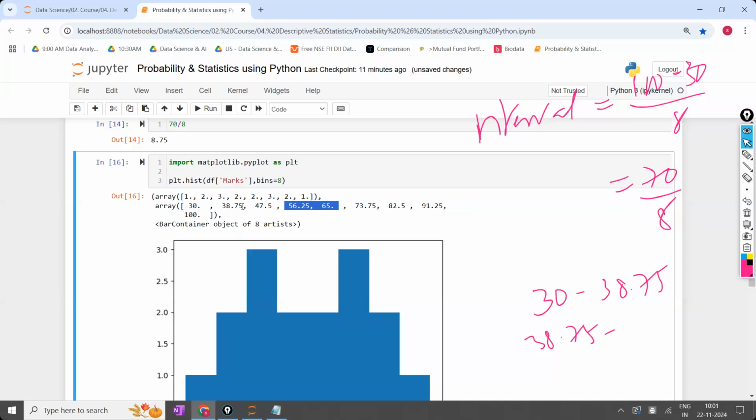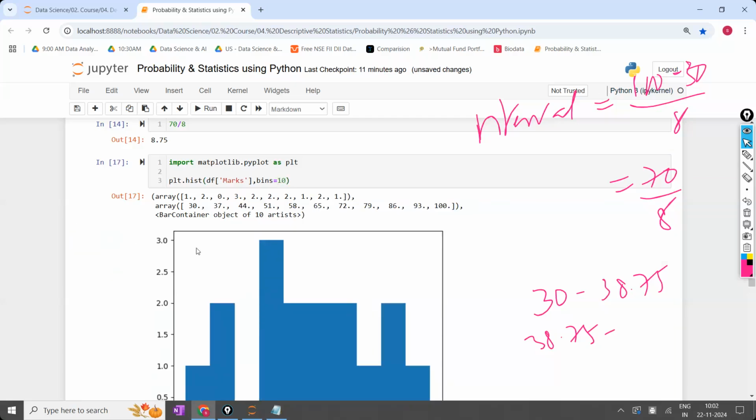Which will make sense for you, that interval, you log the interval and according to that, bin size will come automatically. But bin size should be a round number. It cannot be a decimal value. Number of bins will be either 7, 8 or 9, anything. Even if you take 10 bins, you'll get 10 bins. 30 to 37 as 1 bin, 37 to 44, 44 to 51, like this. Is the point clear, Ankur?